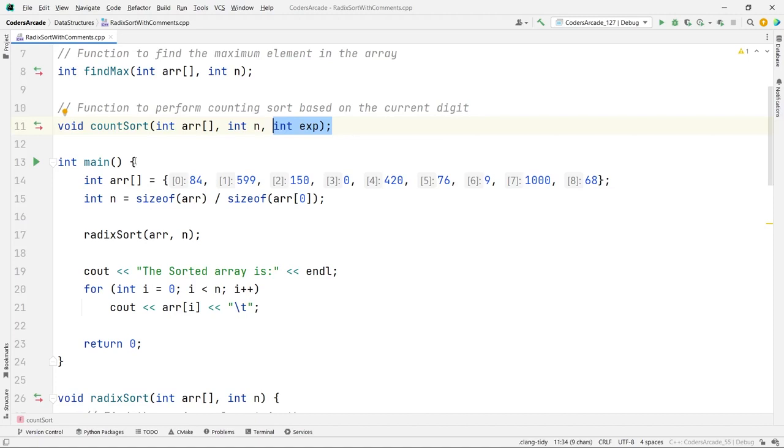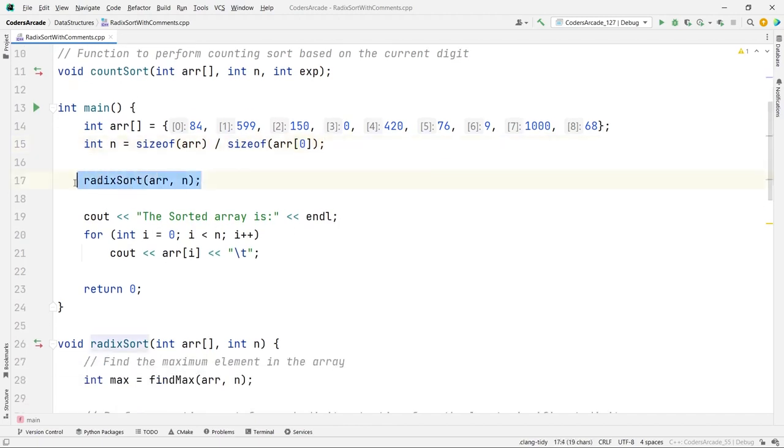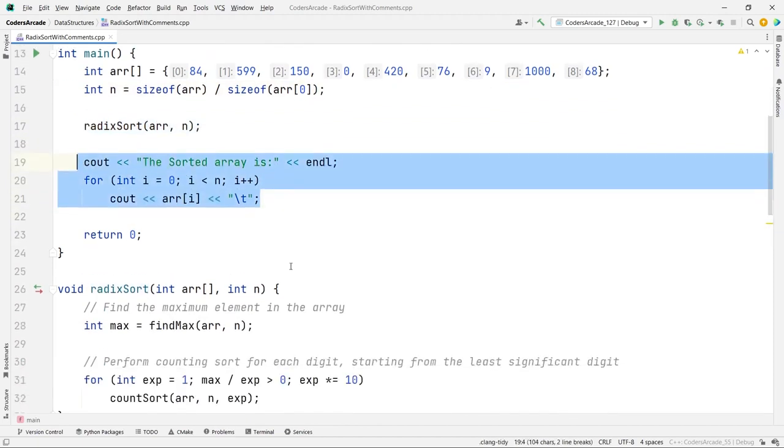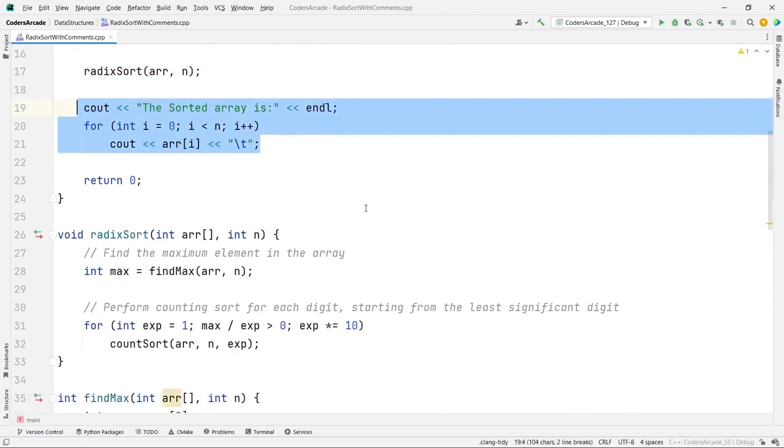So in the main function here, you can see we have the array, then we have the dynamic size calculated like this: size of the array divided by size of any element of the array. This will give you the dynamic size. You don't have to write any static size. Then we are calling the Radix sort function. After that, we are simply printing the sorted array. That's it, right? So let's go to the Radix sort function and see what it is doing.